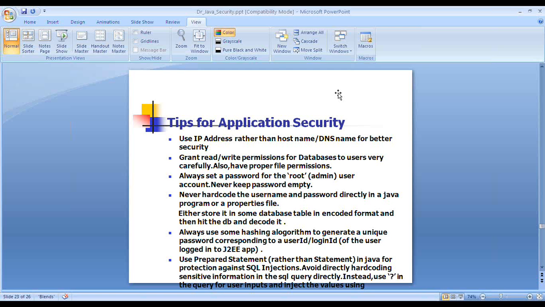Never hardcode the username and password directly in a Java program or in a .property file. A better way is to store the username and password in some database table in an encoded format, hit the database, get the username and password, decode it and use it in your application.